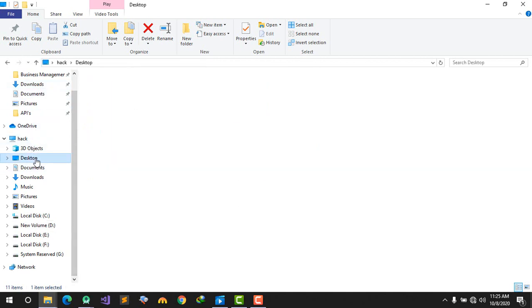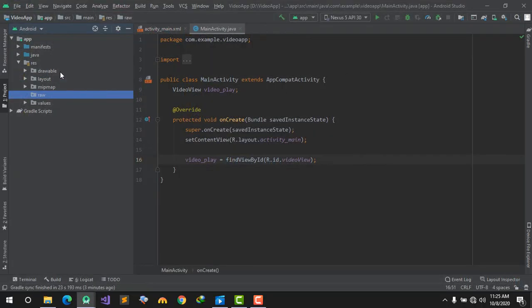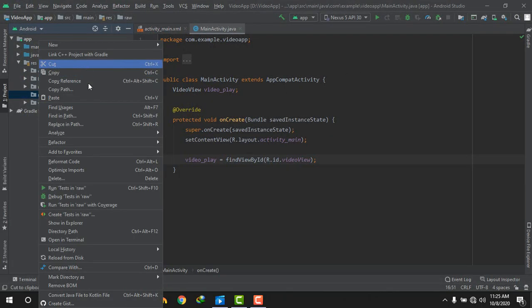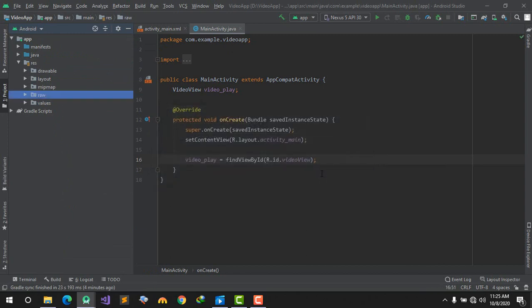I copied the video onto my desktop. I want to copy it, and I just paste it inside the raw folder. Okay, here you see the video inside your raw folder.